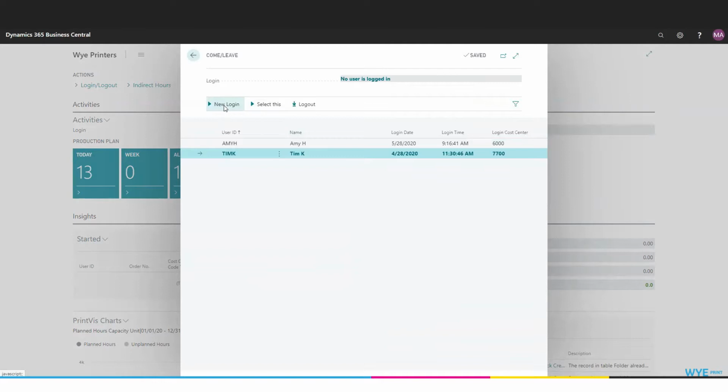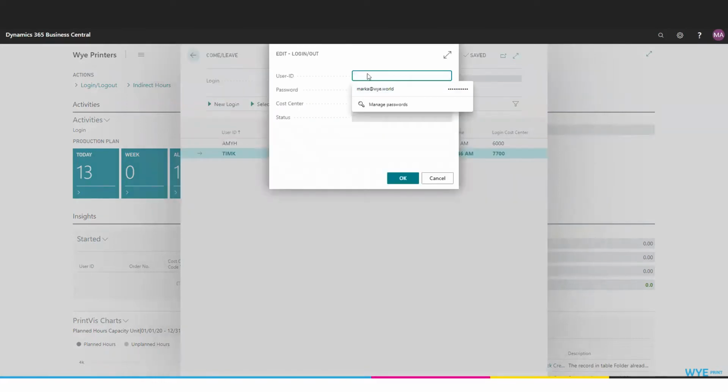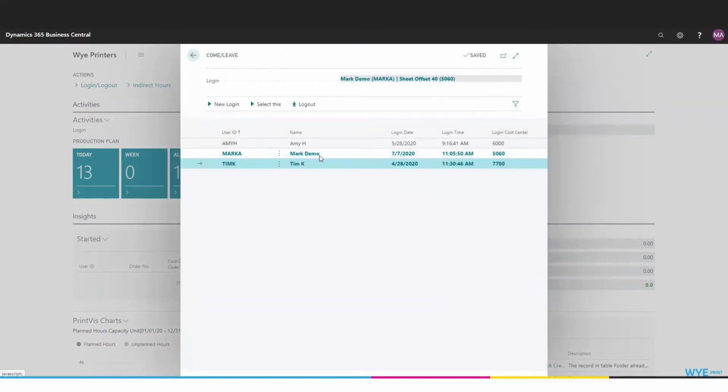To log in, all I do is hit New Login. I would select my user ID and hit login, and now I'm logged back in.